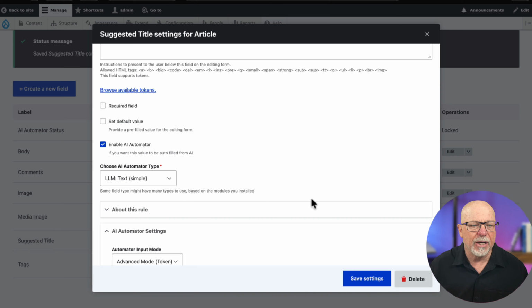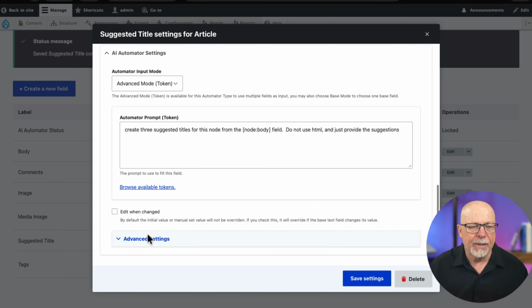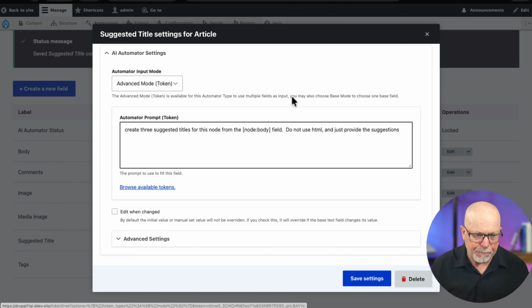And down here, there's an important checkbox, Edit when changed. If you change the body, then this field will be automatically updated. Again, totally up to you. If you're changing the body a great deal, you might want to keep that checked. Otherwise, just delete the content of the suggested title field and the AI will recreate it. It's six of one, half a dozen of another.